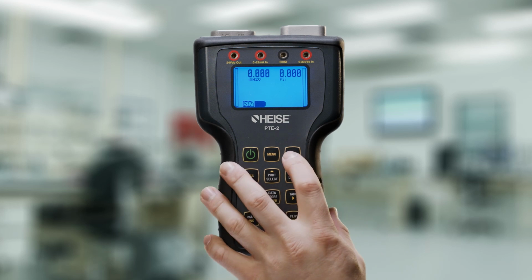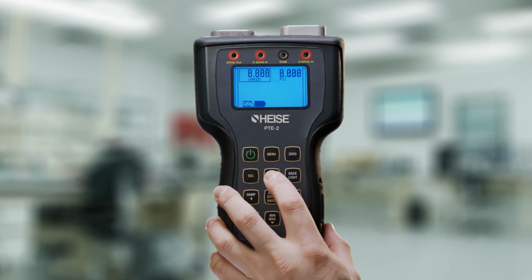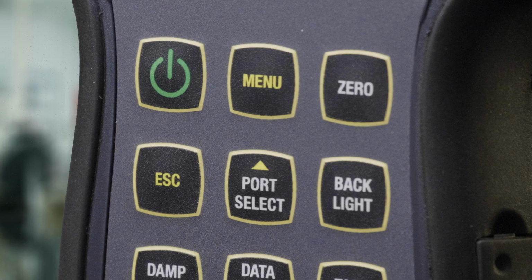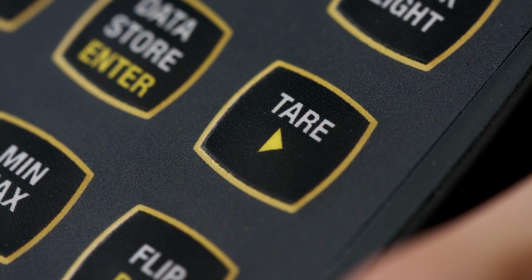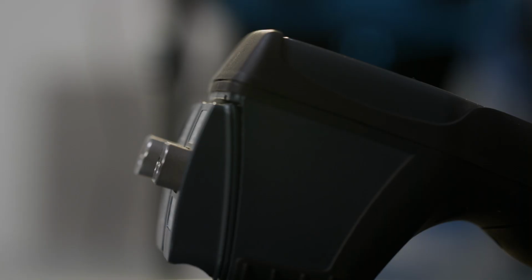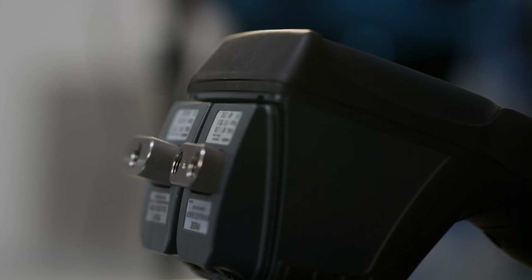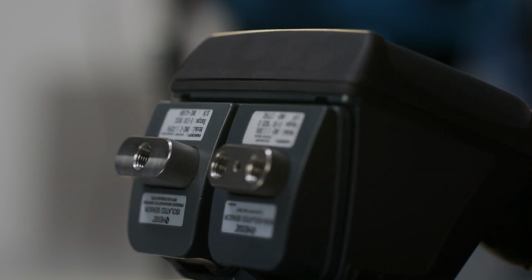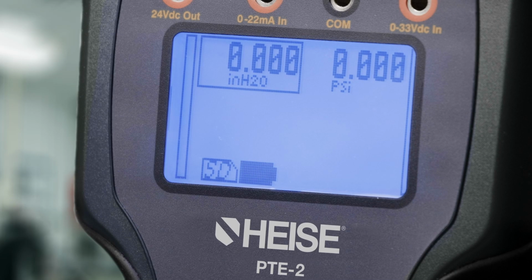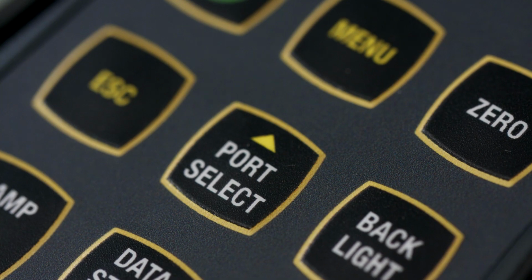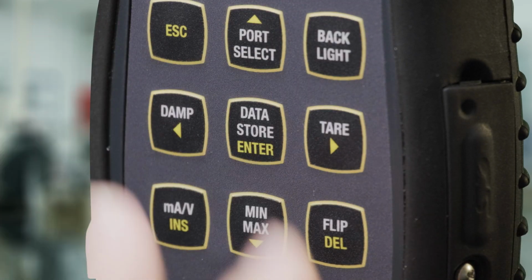The port select function is used in several programming applications including zero, min-max, tare, and dampen. This allows you to choose between installed modules to which an action is to be performed. The selected modules will be indicated by having a rectangular box surrounding the measurement indication. Pressing the port select key repeatedly will allow you to select channel 1, channel 2, or both channels. Press the enter key when your selection is finalized.